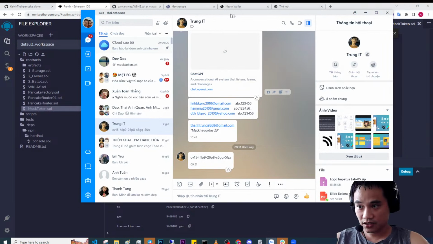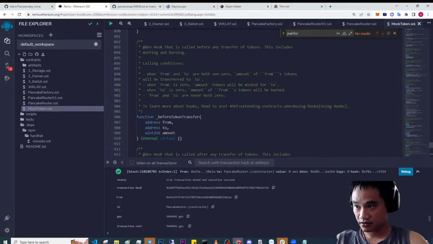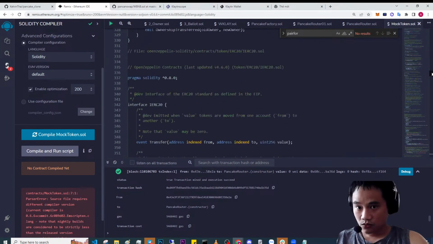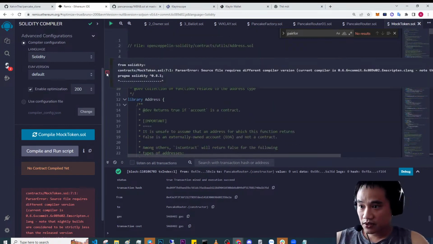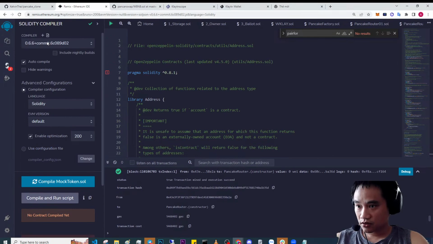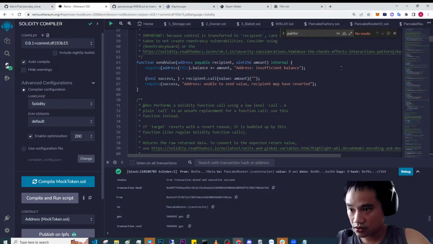Okay, so let me get back to the mock token and we copy all the file. Copy that here. So we have a red flag. What is it? Where is the red flag? It's here. Require different compiler version. So you stupid compiler, why don't you just switch to this for me? And yeah, the error is gone. That is good. So we're gonna deploy the token.